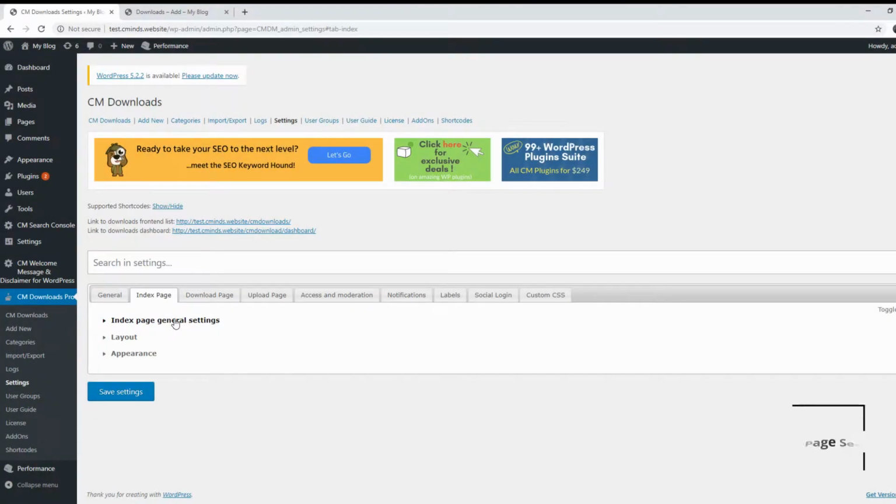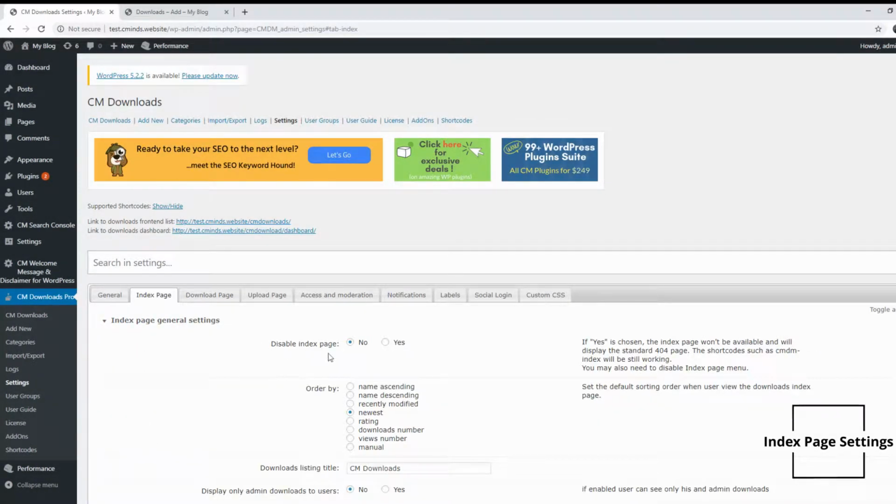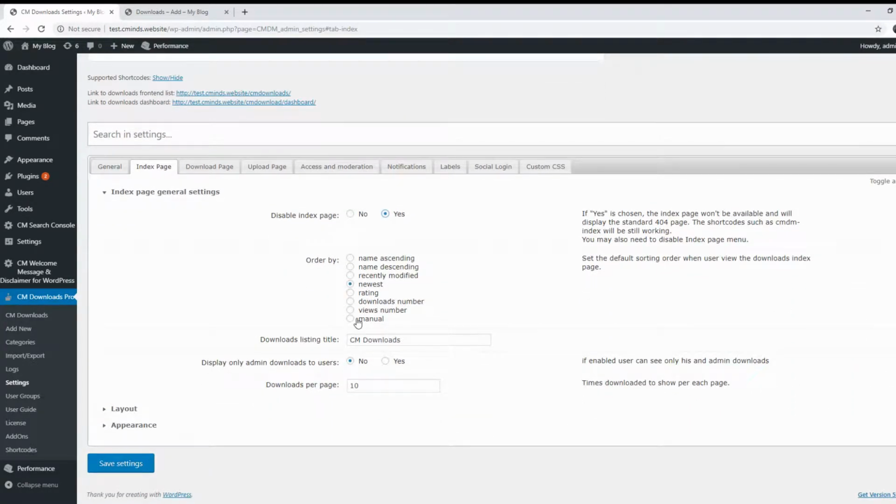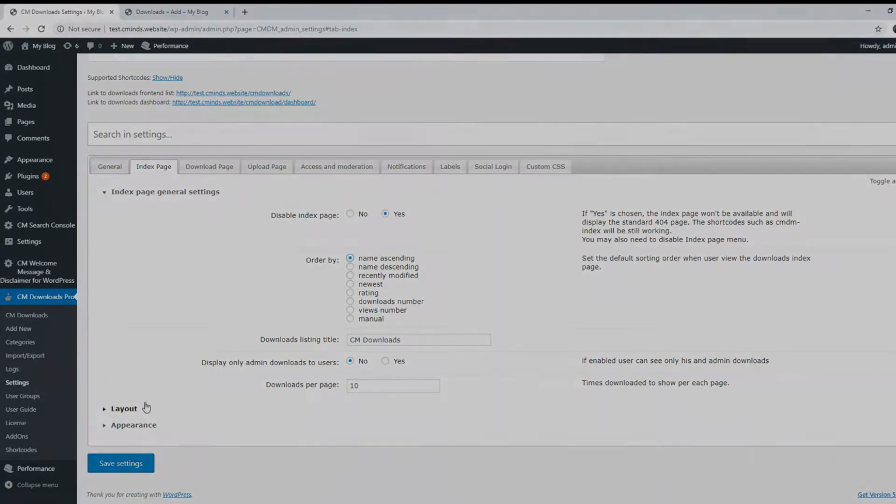Controlling the way your index page looks and operates is simple. If you want to turn off your index page, click Yes to disable, and then scroll down and hit Save Settings to apply those changes.